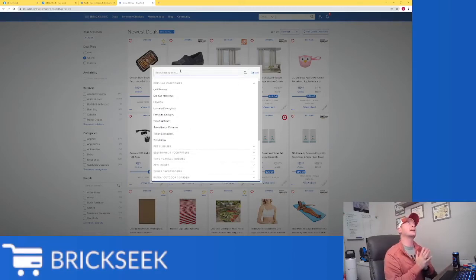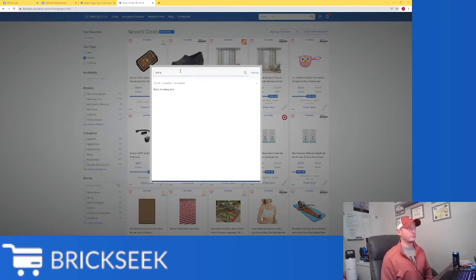So you know what? I need Legos. We need a deal on Legos. Well, if I come in here and type brick, look, there's brick building sets. Lego is a brand of brick building sets, so I would choose that, and then I would go in there and choose Lego as a brand.